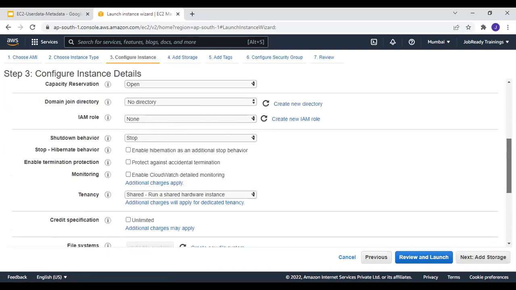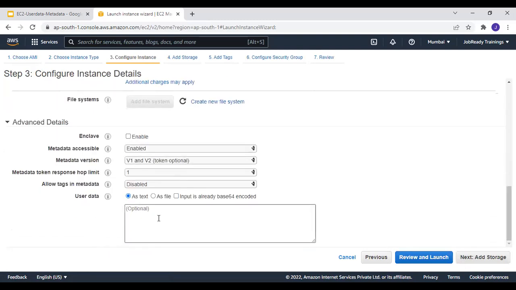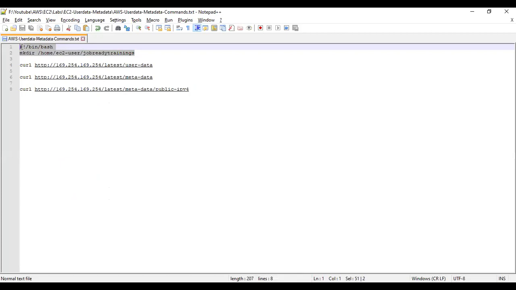I'm going to scroll down. And if you see at the bottom, there is something called user data. In this user data, you can execute any commands you want to run when your instance starts for the first time. Just to keep in mind, this runs only once and that also at the first time. So if you stop and restart your machine, these commands are not going to be executed again. So this gets executed only for the first time. Let me just get hold of the commands for you.